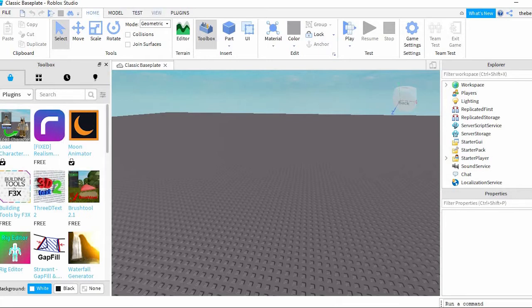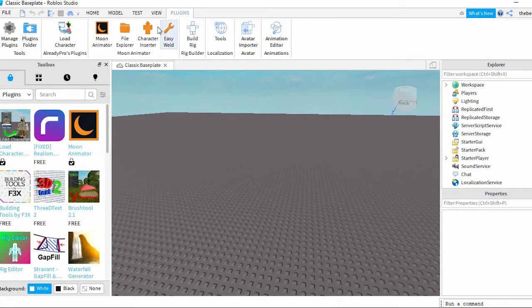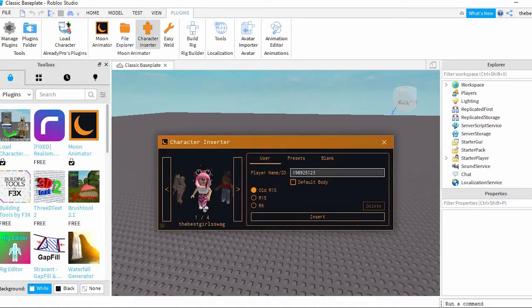So now what you want to do is go to Plugins and press Character Inserter. You can use any character you want. I use my regular profile ROBLOX character, whatever you want to call it, but some people use their alt account or another person's account once they have permission from that person. But yeah, I'm just going to use mine, the Best Girl Swag, and then I'm going to press R15.